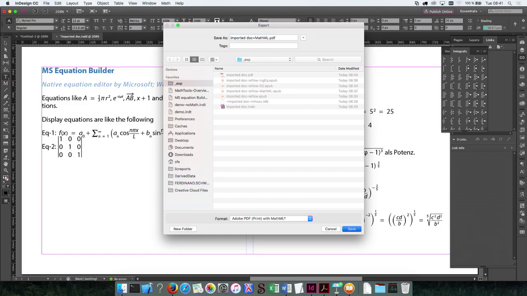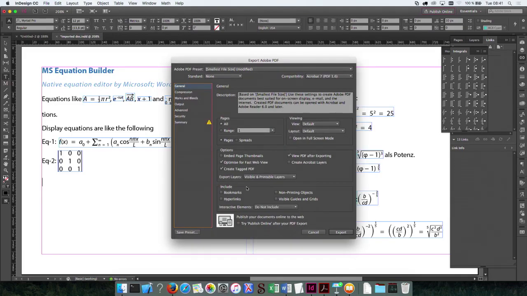MathML. Okay, I'm not changing anything. I have create tag PDF on. It's 1.6. But you can see it was tagging. It was wrapping the equations again into a frame. That's the only way to artifact it in InDesign right now, and I'm exporting it.